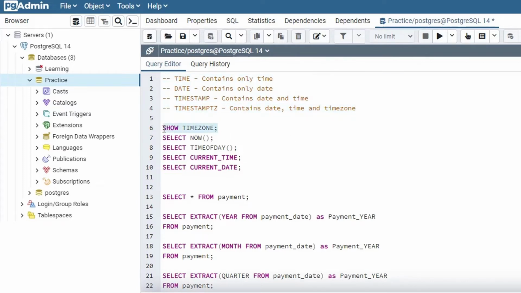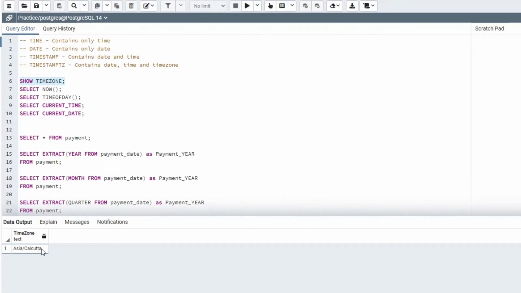So this first piece of code over here, SHOW TIME ZONE, will help me to see the time zone with the help of SQL. So I'll select and hit execute, and it is returning the value of my time zone. You also give it a try to check your time zone with the help of this command on your pgAdmin, and comment the output below, and I would love to go through your responses.